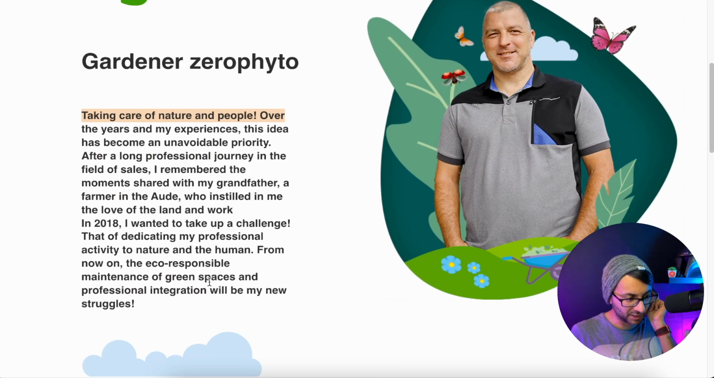What we're not being told is, now look here, the eco-responsible maintenance of green spaces, right? Taking care of nature and people with eco-responsible maintenance of green spaces. That's your headline. There's your headline. That needs to be at the top. You can have his image, and then further below you can have extra paragraphs, but that is what I would definitely think about there.